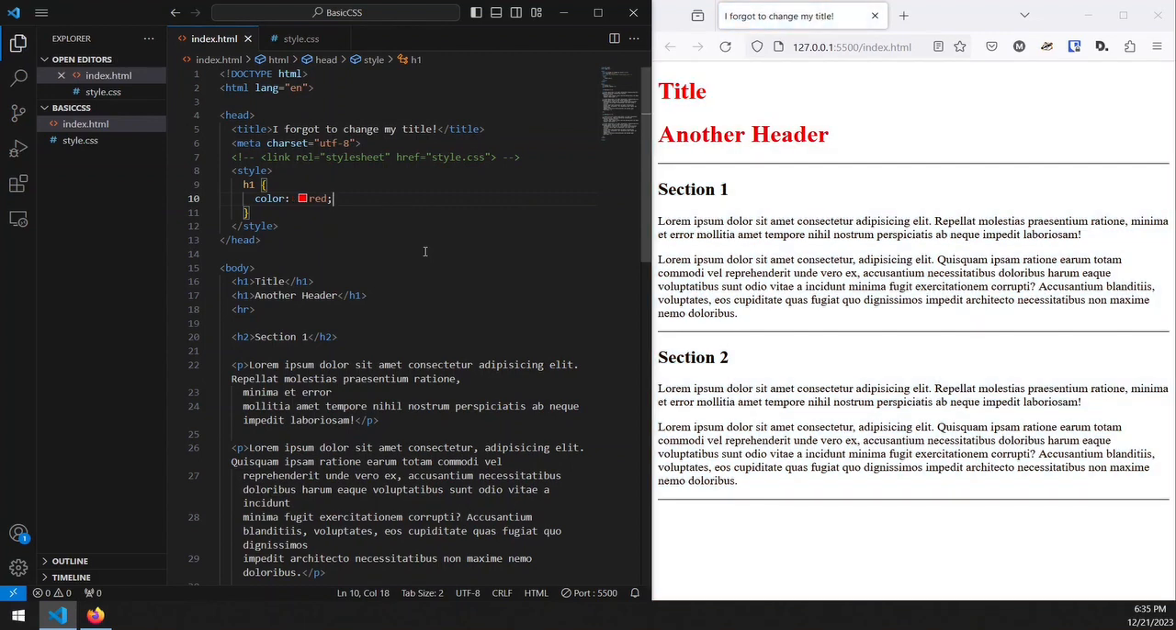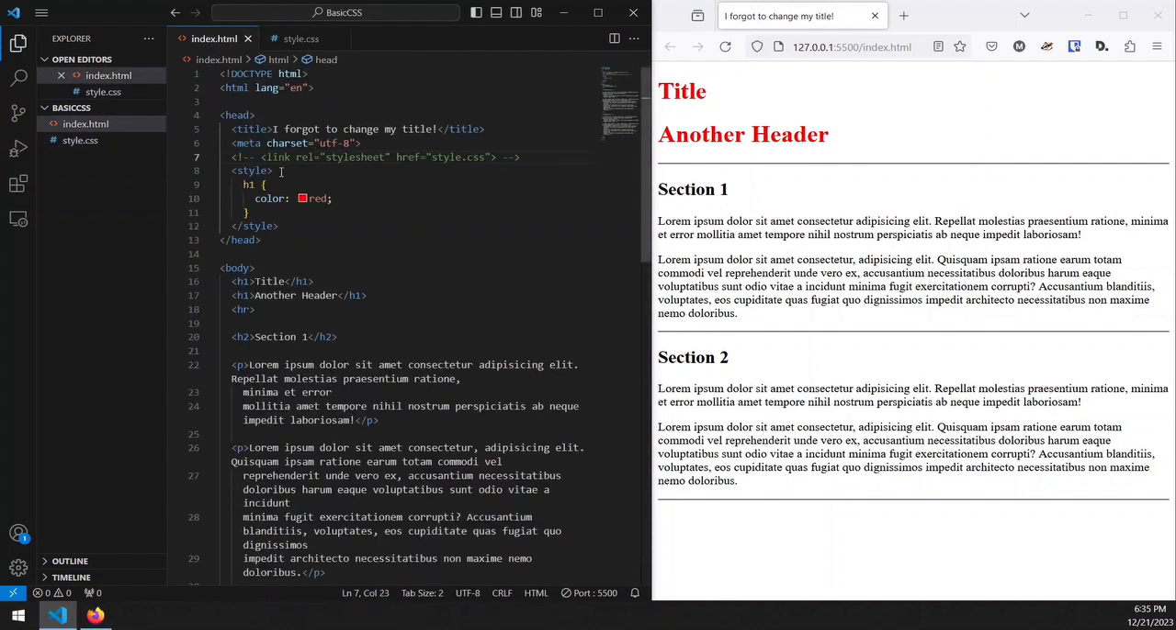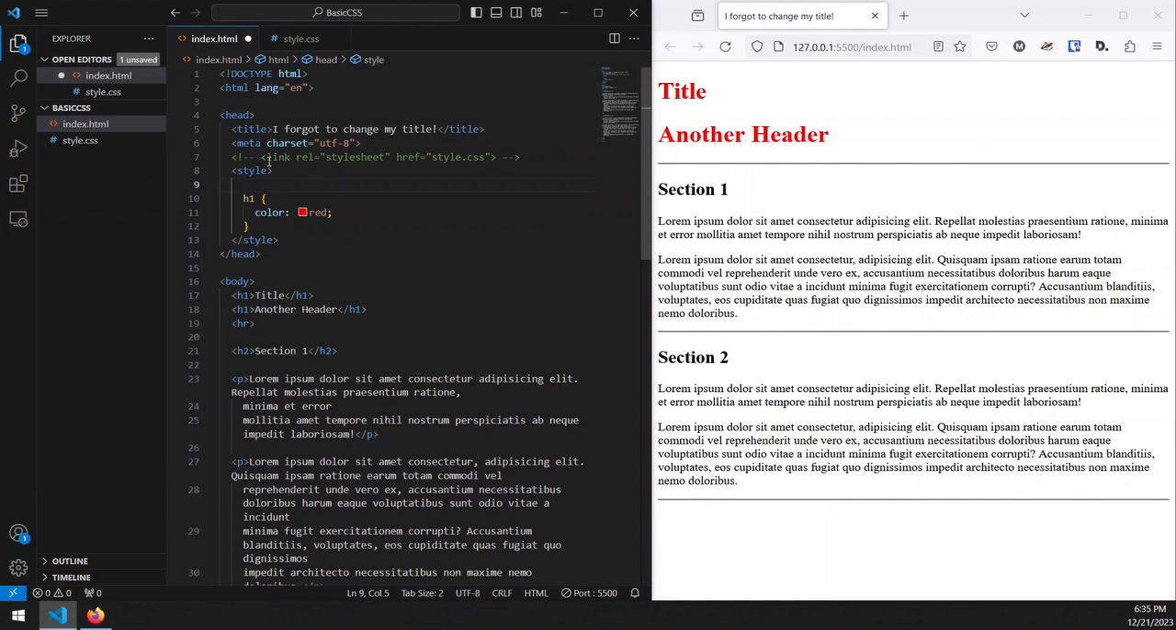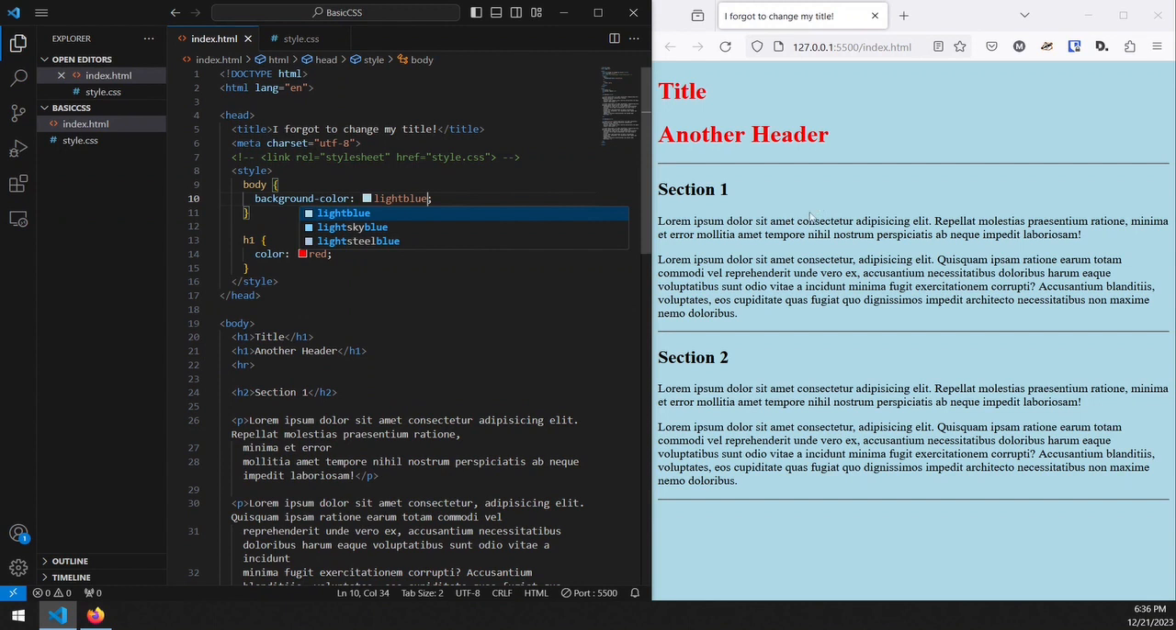So when I save this, we can see that both H1s and any other H1s I added are all red. I could add multiple styles here and we would see them all change at the same time. Now you notice my background color went away, and that's because I commented this out. So this was being applied, but when I commented it out, it went away. I can add it in here if I want, and make this look the way it did before. Okay, so now we're back to that.